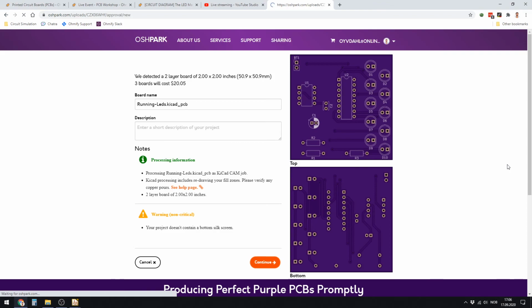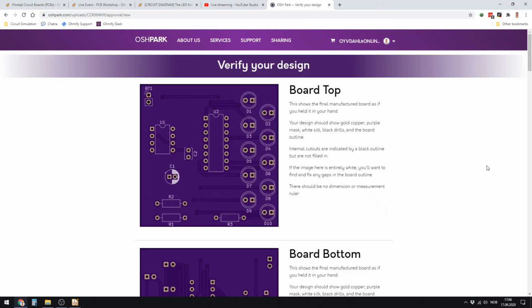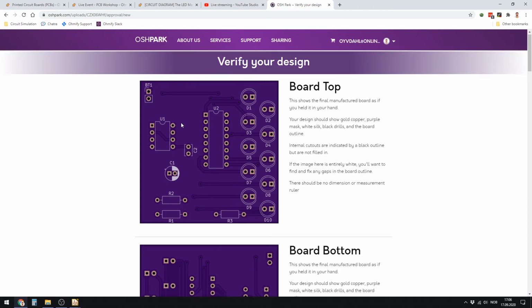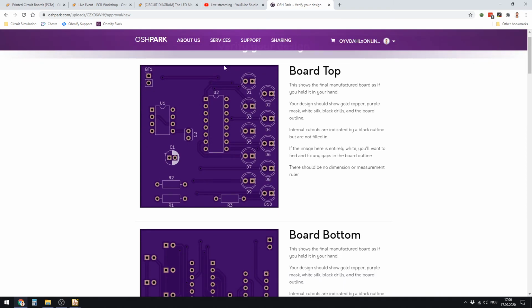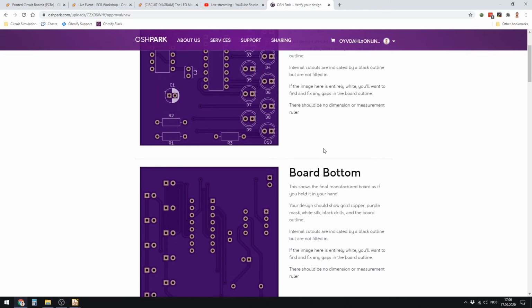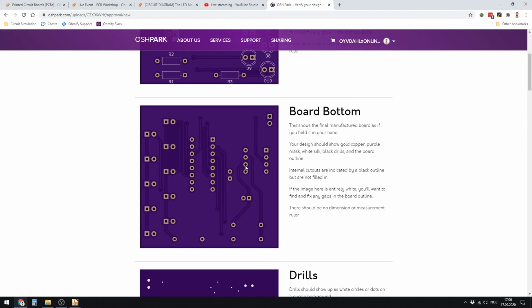Here you can also have a final check of your board. Here's the top of my board. Usually it should be fine, but it's good to have a final check. See that this looks like what I had in KiCad and what I want. So this is the top and this is the bottom, and it looks okay.